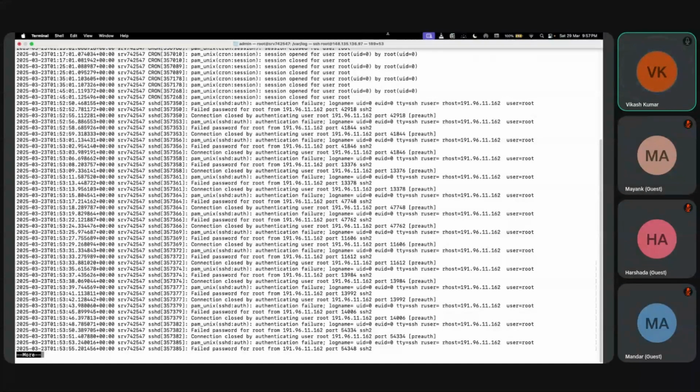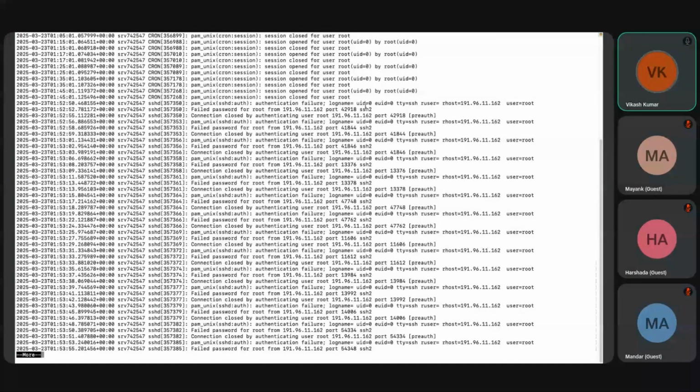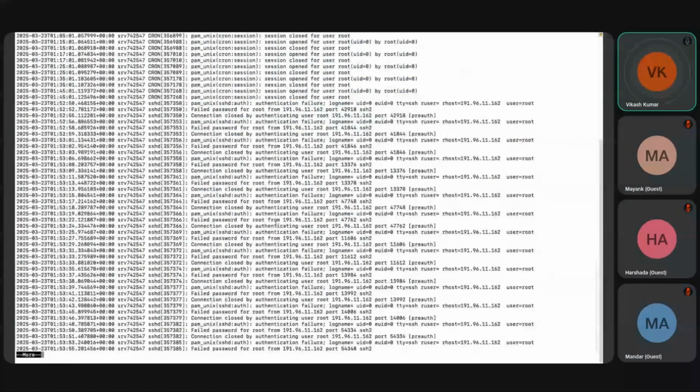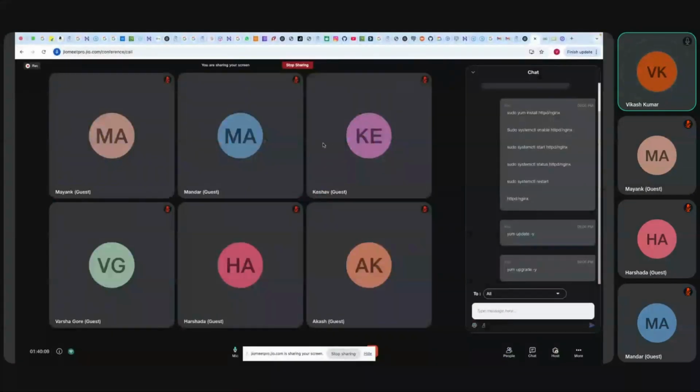Okay, it has almost covered the Linux basic or essential command list. Okay, anyone, any doubt, anything?